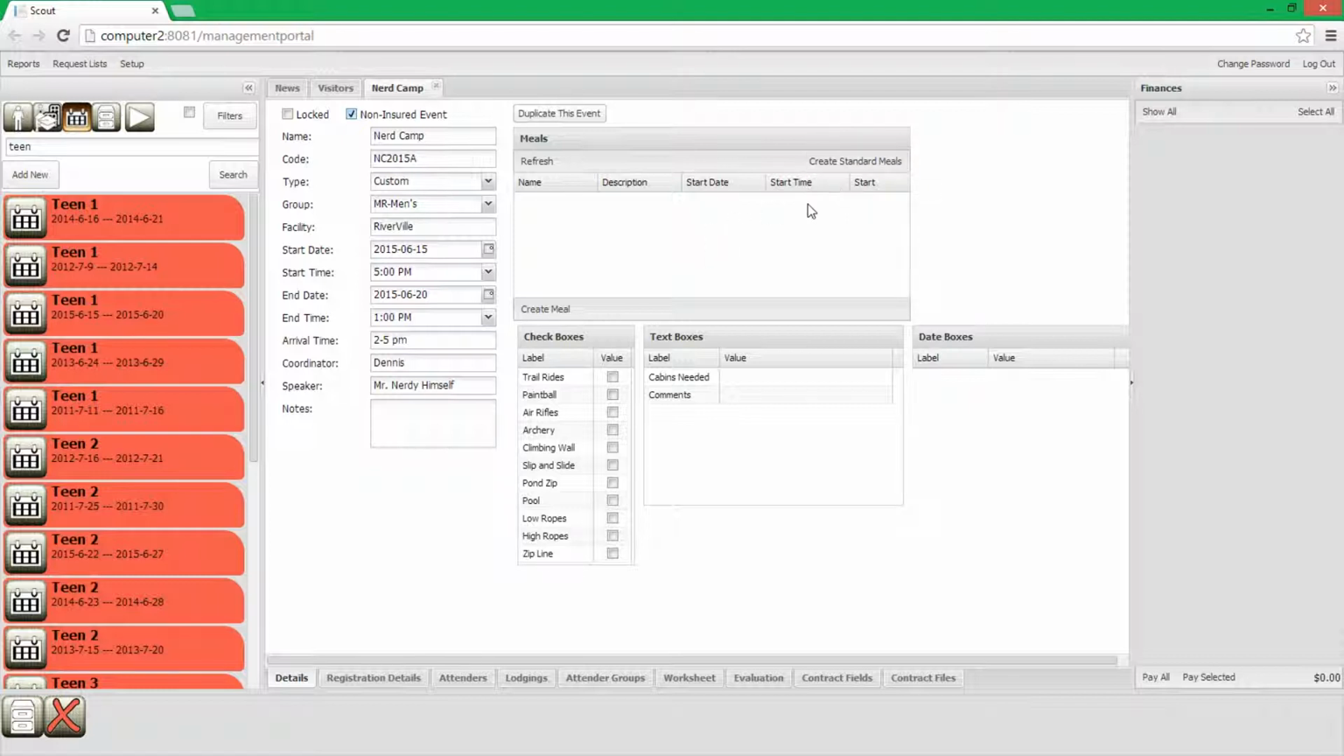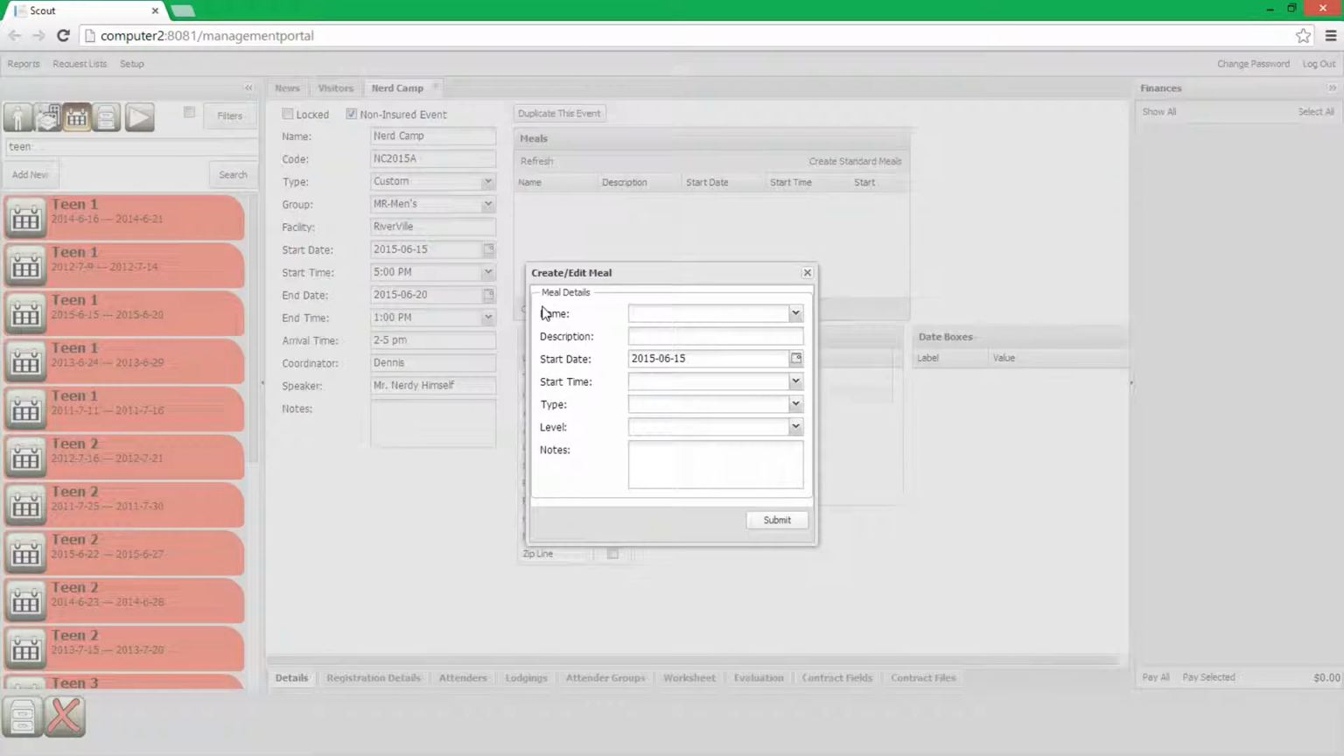Suppose those standard meals aren't exactly accurate. You'll have the ability to delete a meal. There'll be an X button to delete it here. Or you can just create a meal manually right here, entering the name, the description, when it starts, what time it starts, what type of meal it is, the meal level, as well as the notes.